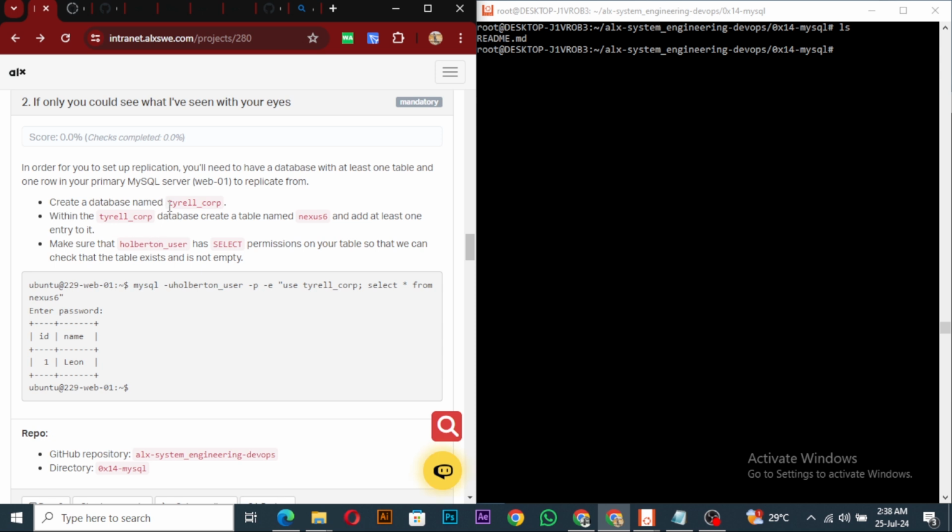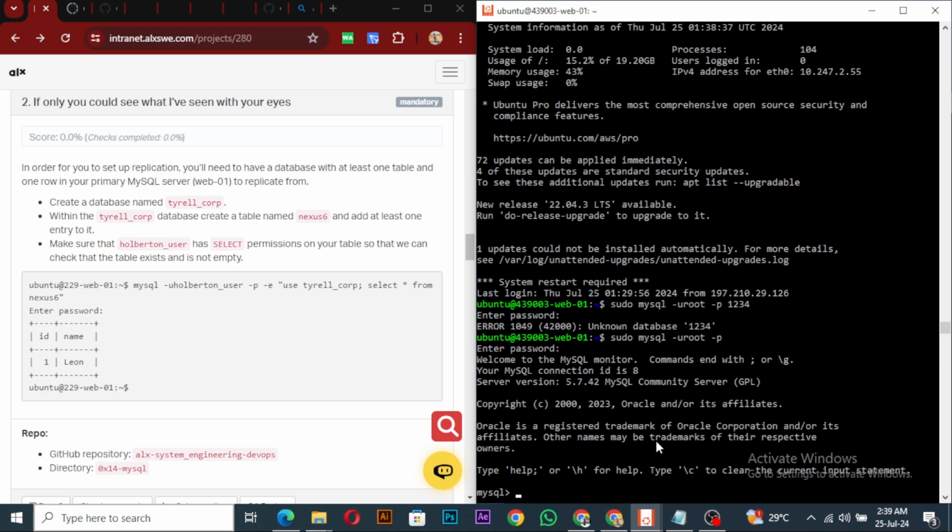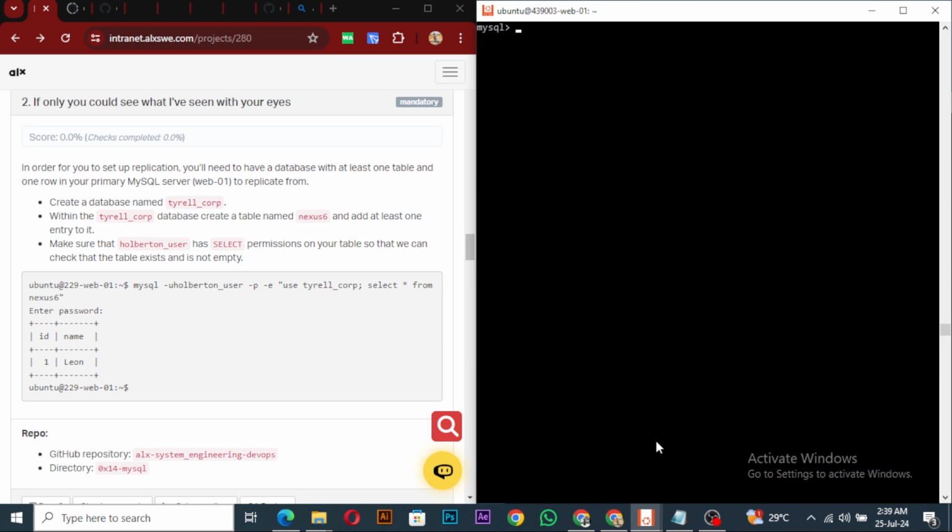So we said we should create a database here called Tyrell. So I would SSH into my web 01. Okay, so I would sudo MySQL, the user is root, by password 1234. Oh, I thought the password 1234 would work straight up. Anyway, it didn't work. It's good to try new things anyway.